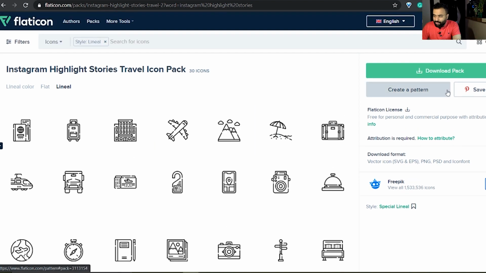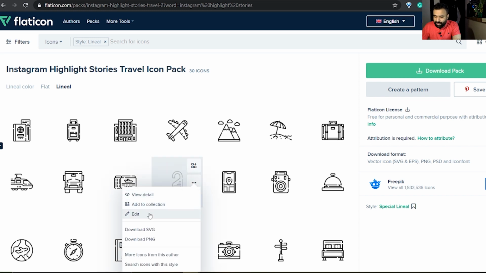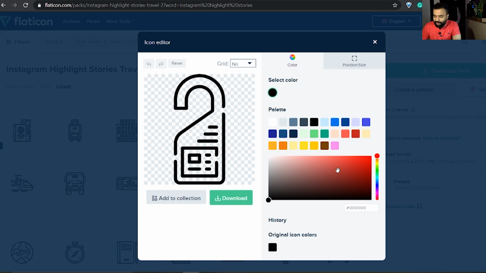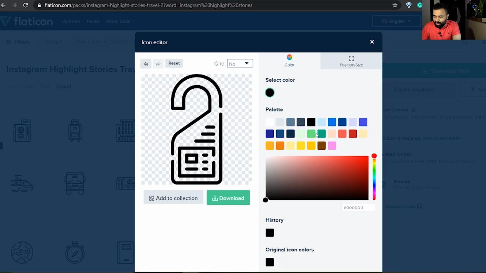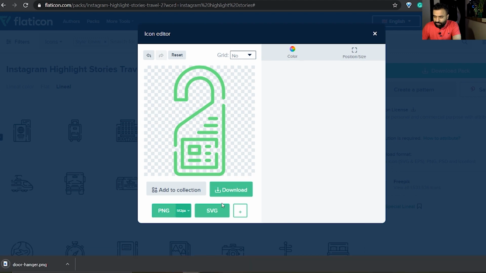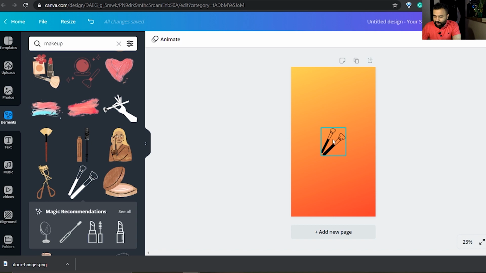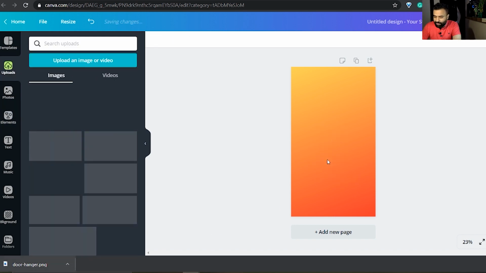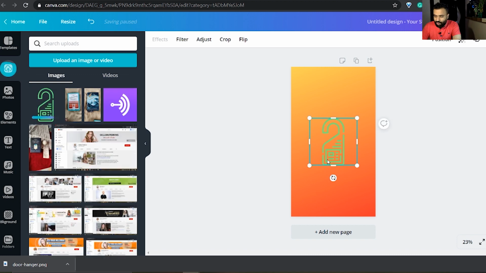Now mind it, you'll have to log into this account, okay, so that you are able to customize it. I'll just edit this one. By editing I mean I can use a particular color. Yeah, so this is how I have changed the color. Now you can download it as a PNG, and then I can delete this one and I can replace it by this particular option. So now I have done that.